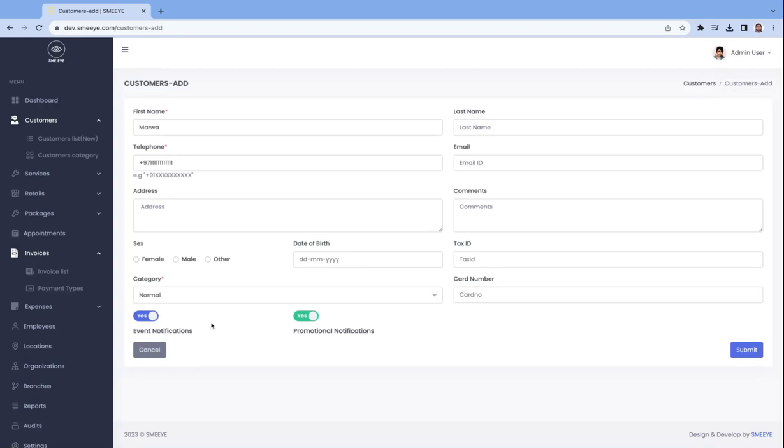What event notification means is, if this is disabled, the customer will not be able to receive any kind of notification, something like appointment reminders or appointment creations, etc. Similarly, if the promotion notifications are disabled, or if that is chosen by the customer, in this case no promotion would be sent to the customer. So now click on the submit button.